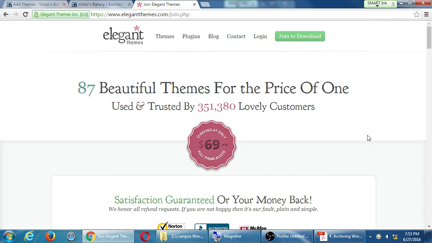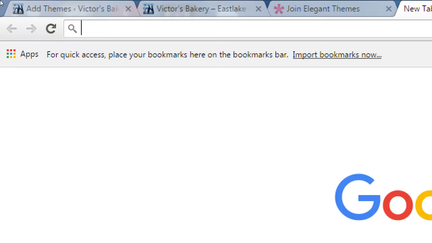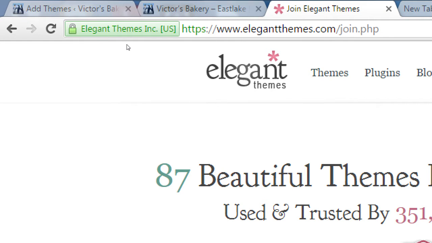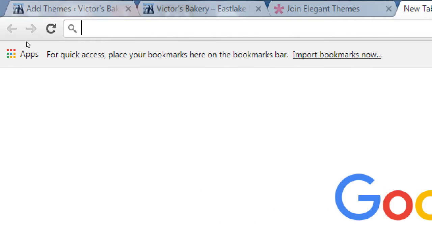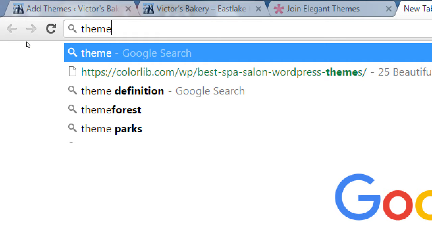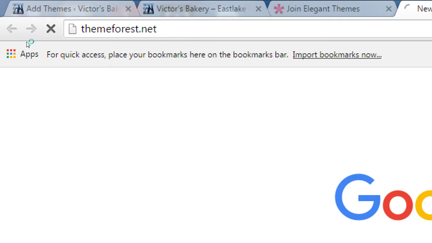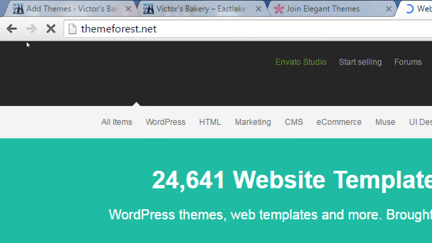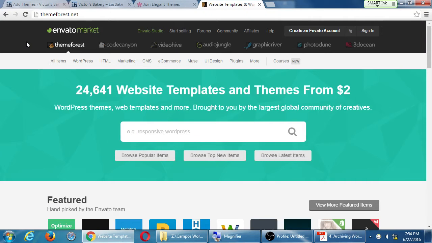Another site that I recommend instead of just doing a search, this is a bigger, much more famous one, much more variety. Elegant Themes is like one design studio putting out these themes and supporting them. This other theme repository is themeforest.net. 24,000 website templates. Again, not the 2 million that I saw on Google, but I can probably find my perfect theme somewhere in here.